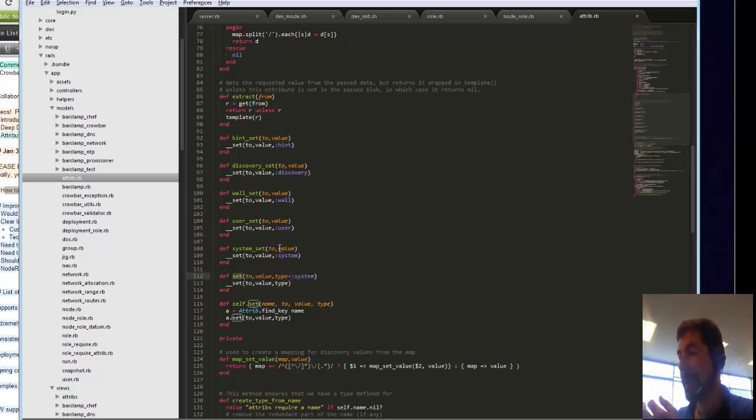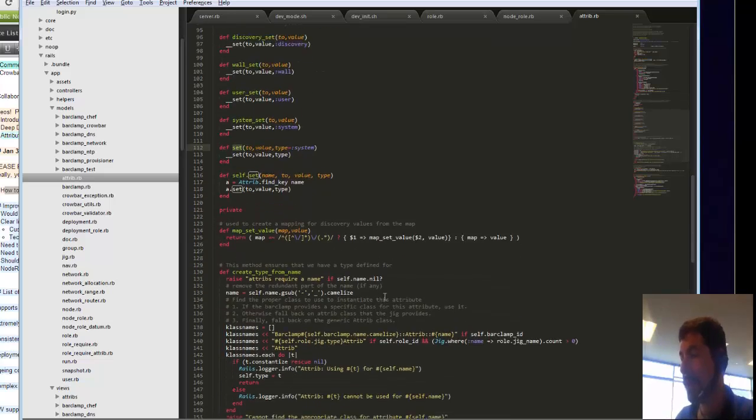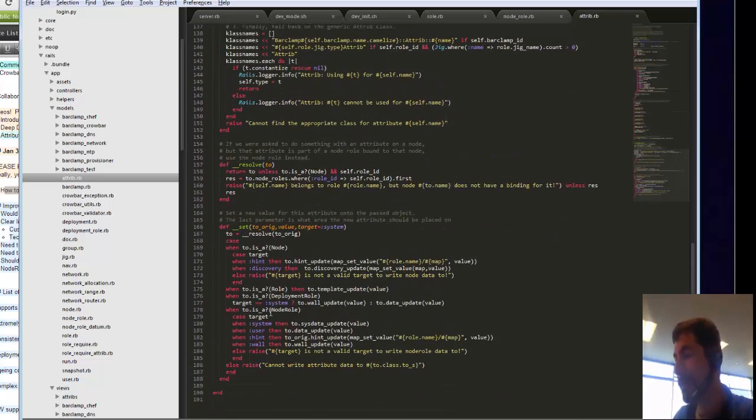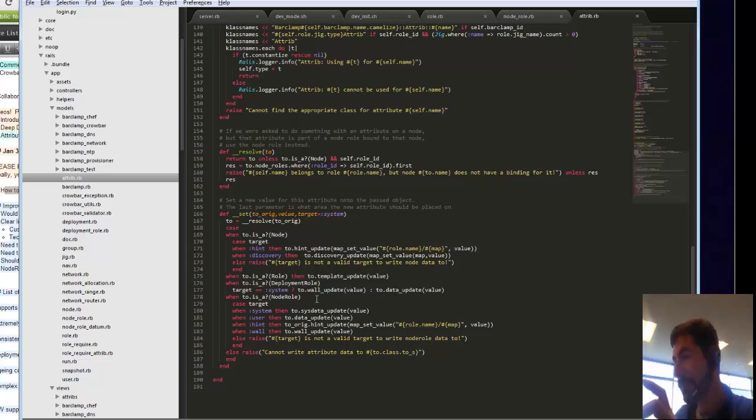And the way that works is there's code in the attribute file that looks at the attribute metadata, figures out what type of data it is, where the data is supposed to come from, and then it basically writes the JSON key into the right mapping location or extracts it. I'm going to repeat that to make sure it's clear.